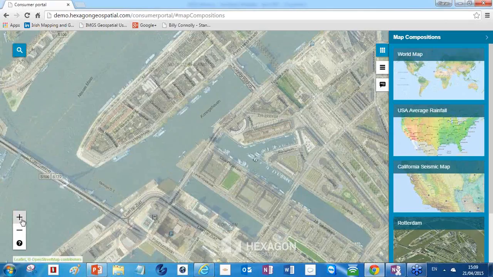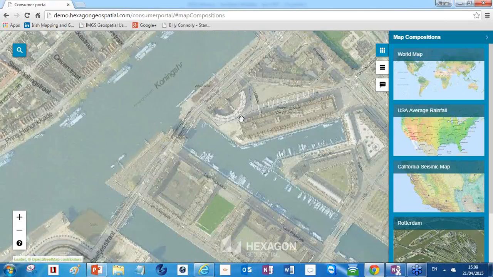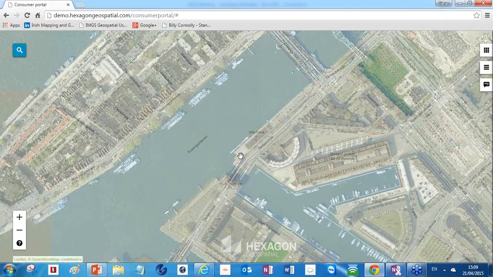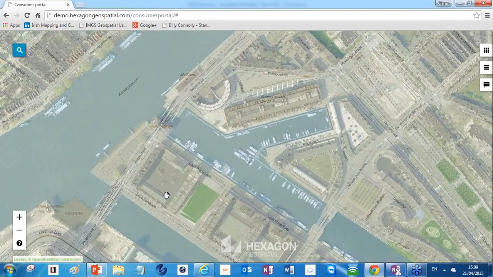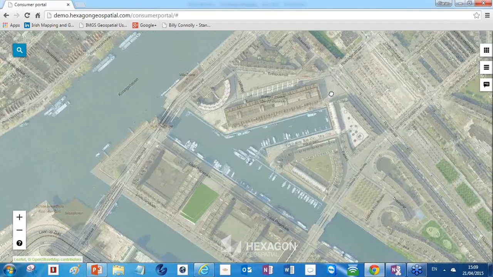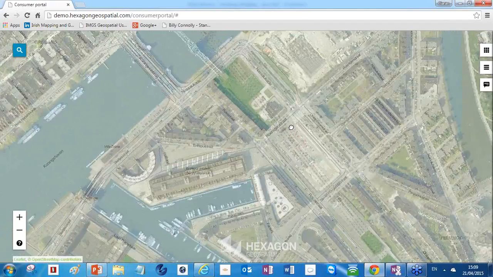I can also draw a box. I don't have a mouse with me there, but you can draw a box by holding down Shift and your mouse together, and you can then do a zoom box and move around. So you can see it's very, very clear, very clutter-free.